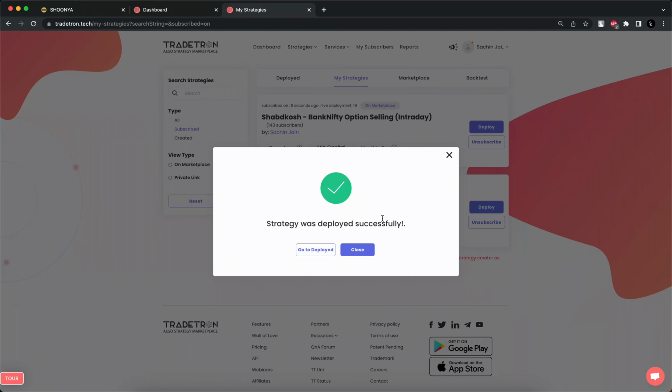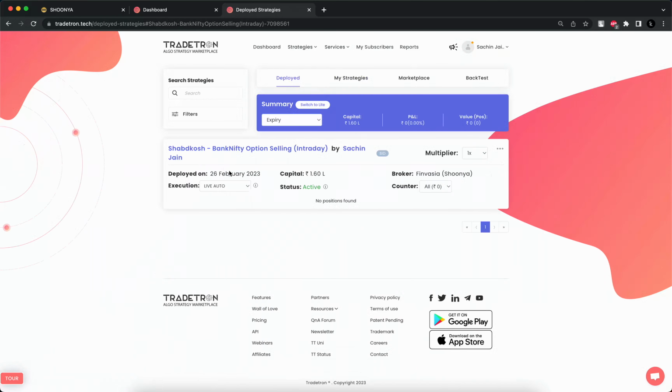Just make sure you generate the token every day after 8:55 a.m. So here if I go to deployed, you will see that I have deployed this strategy in live auto in Finvasia. Now pay attention very carefully. Click on the three dots.